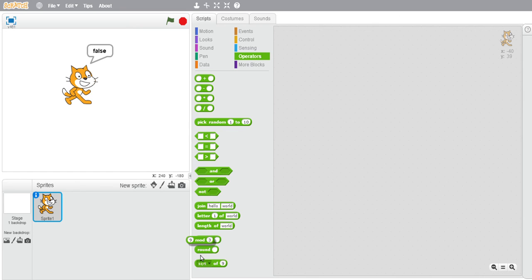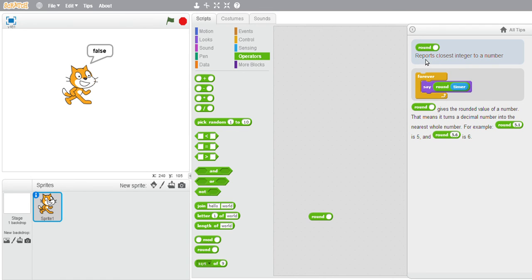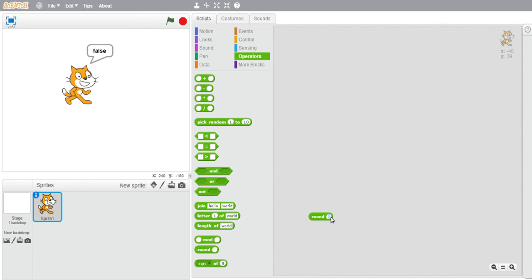The next block which we are having is the round dash block. Let's quickly know what is the function of this block. Reports closest integer to a number. So maybe if I am having a decimal number and I want to round off that decimal number, then 5.66. Then another example, 7.27. Now let me insert a number which is not a decimal number, like 3.